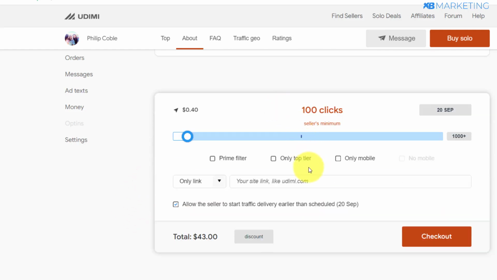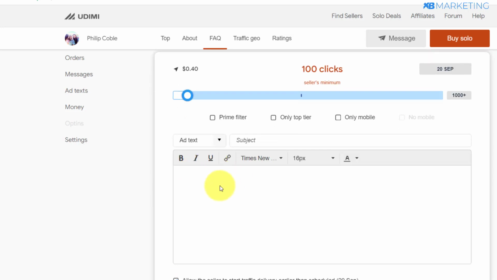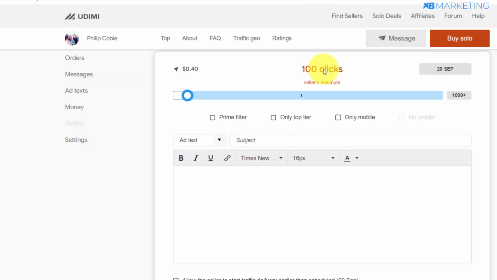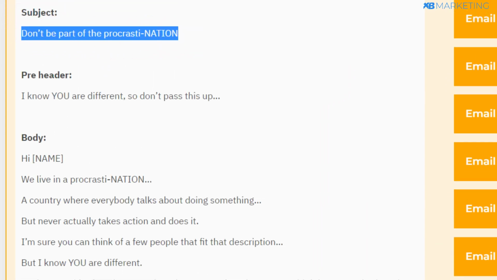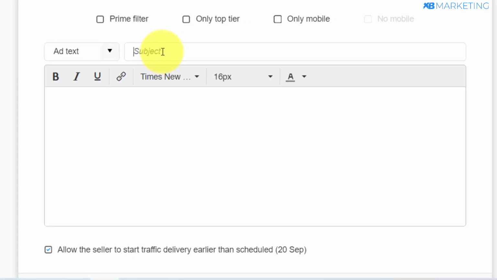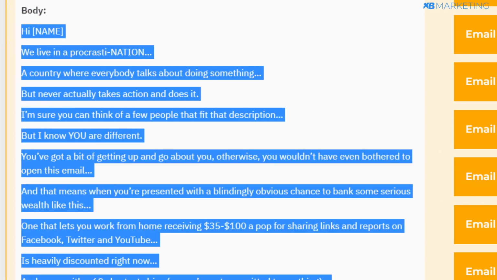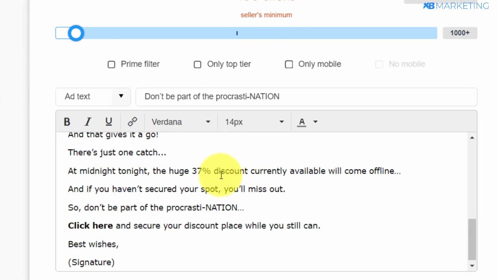So the next thing you want to do from here is very simple. You want to select this section that says only link right here, and you want to select this add text right here. So now you want to basically go back to this affiliate page right here. Once you come to this affiliate page, you want to copy the subject of this heading and paste it right here. The next thing you want to do is to copy the body of this text. You want to scroll down and copy this right here. Once you copy this, then you want to paste it right here.